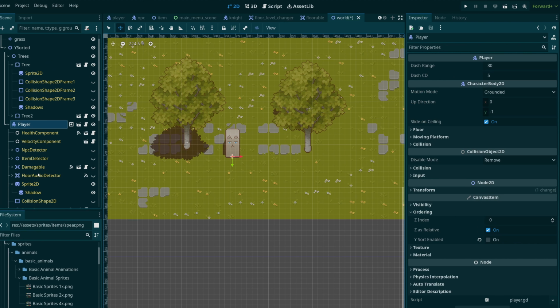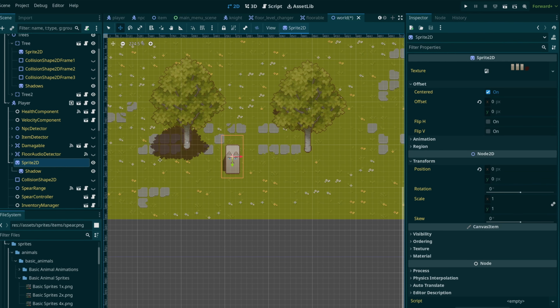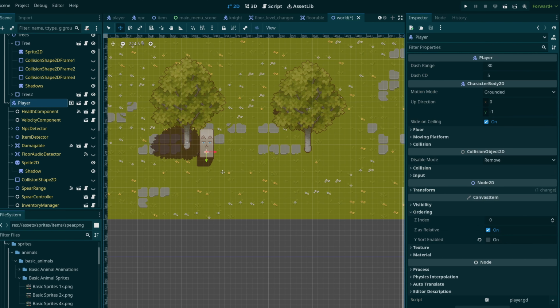Or we could, for instance, just, as I said, offset the Sprite. And now let's offset the Sprite. And let's try it again.